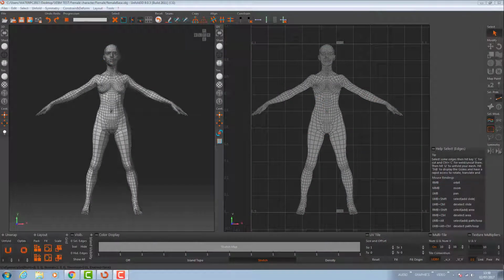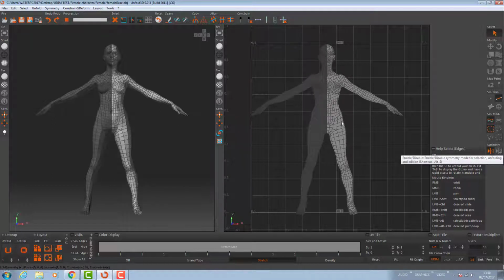So I've loaded this character into the 3D software Unfold 3D version 9, and the first thing that I'm going to mention is make sure that your model, if possible, is completely 100% symmetrical. The reason you may want this is because it makes the process significantly easier, especially when it comes to UV mapping areas such as the face.